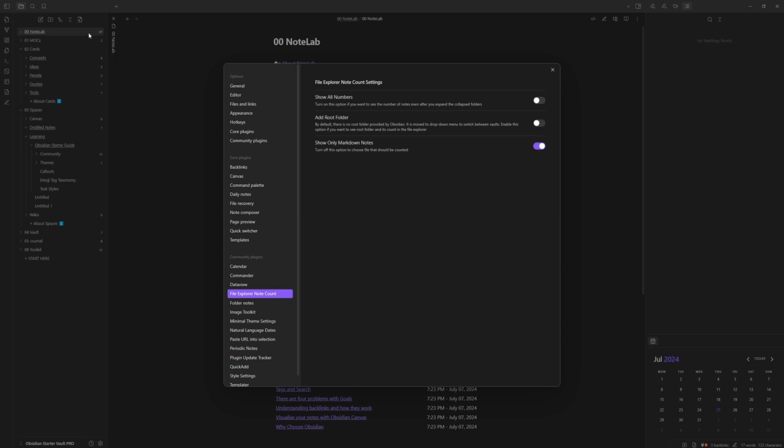If I turn that off, then I get a smaller breakdown. I can show all the numbers, which is just going to give me the parent number 16 and then the smaller numbers in the subfolders. If I don't like that, I can turn that off. I can show only markdown notes, and that's toggled on by default. So if I wanted to see all my canvas files or image files, then I could turn that off. So that's quite a handy one to have as you start building up more notes in your vault.